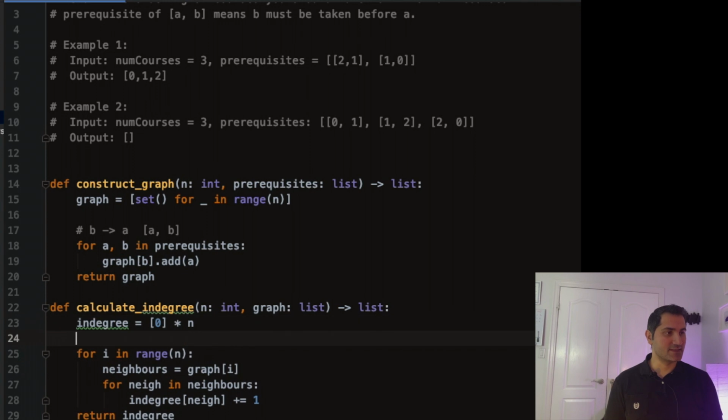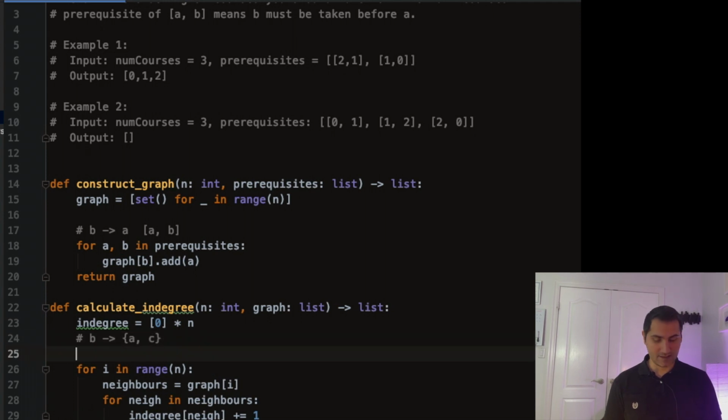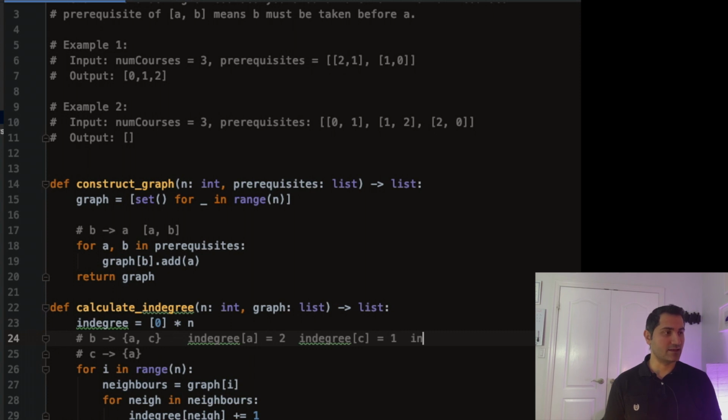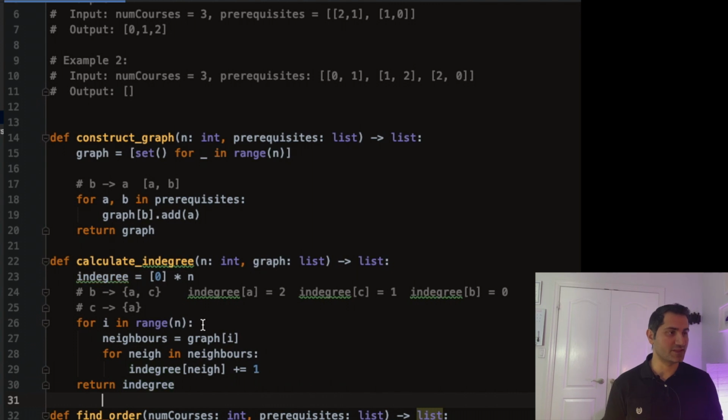Why is that? Because my graph is like, okay, course B is a prerequisite for course A and C, and then maybe course C is a prerequisite for course A. Based on that, the in degree of A must be 2, because A has prerequisite B and prerequisite C. So in degree of A is 2, in degree of C is 1, and in degree of B is 0. Basically this for loop just calculates that.